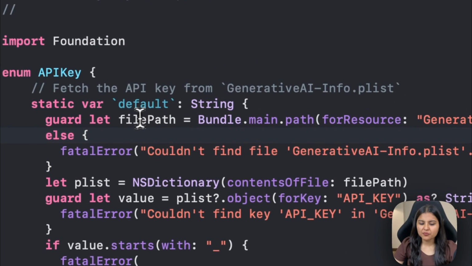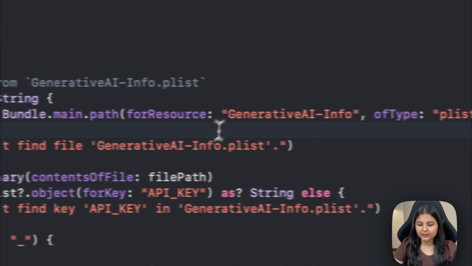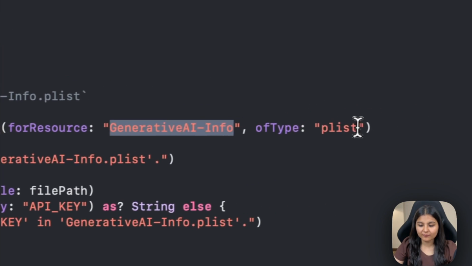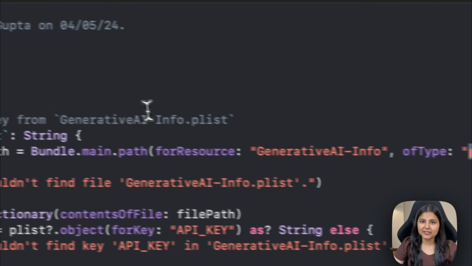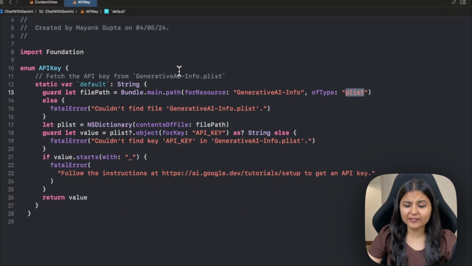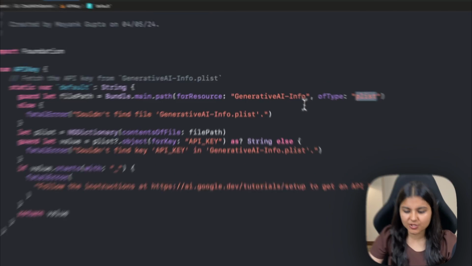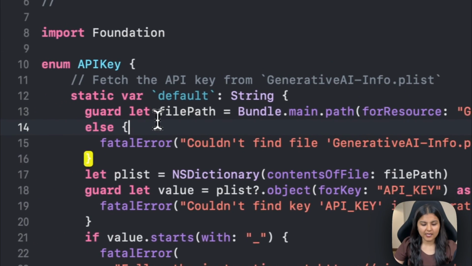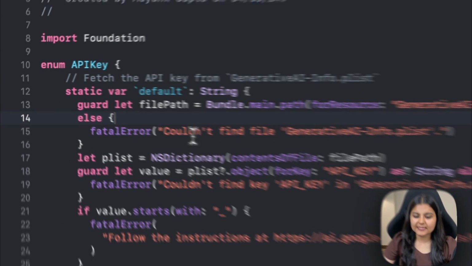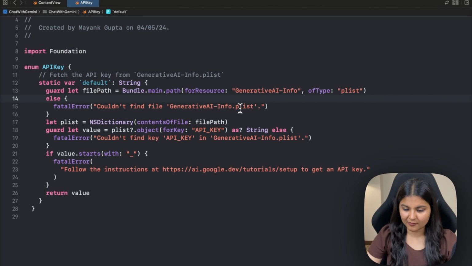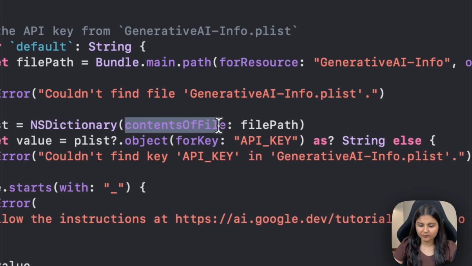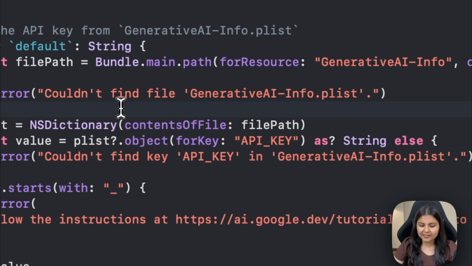And then we are trying to find the path of the file with the name generative AI info, which is of type plist, from the bundle container directory. If you have named your file something else, make sure to change it over here. If we are unable to find the file, we are returning an error saying that we couldn't find the file generative AI info.plist. But if we are able to find the path of the file, we are trying to read the content of the file using a dictionary and then trying to find the value that is associated with the key named API key.